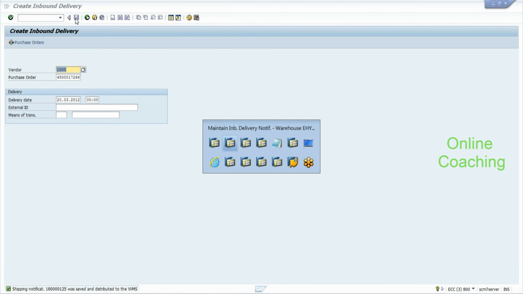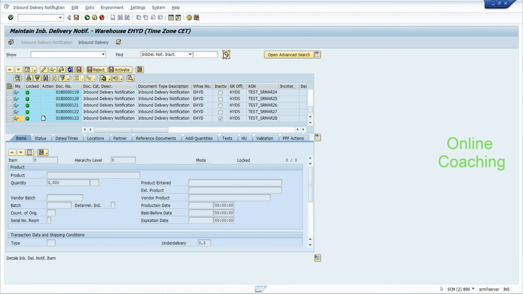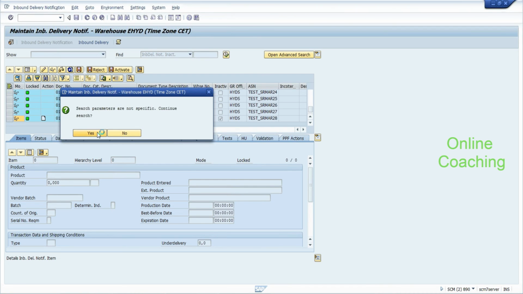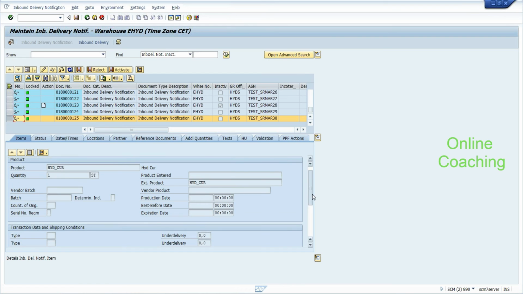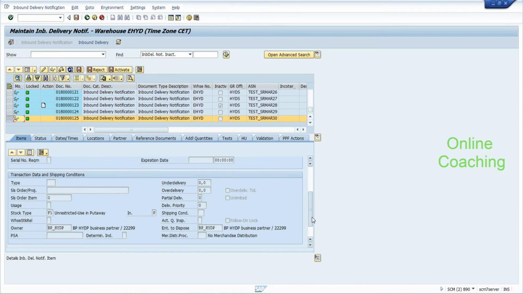So it is the 125. If I execute it here, 125, if it goes successfully... It is actually 125. You remember, this 125 is the one which is failing. So that means it is a product issue.